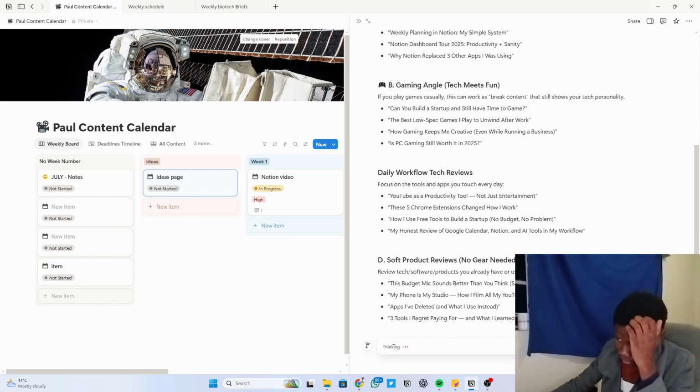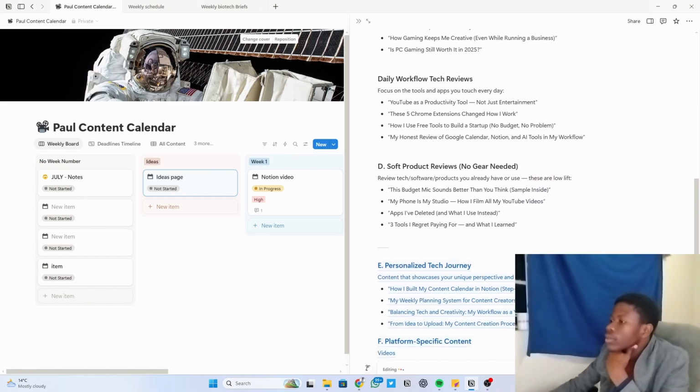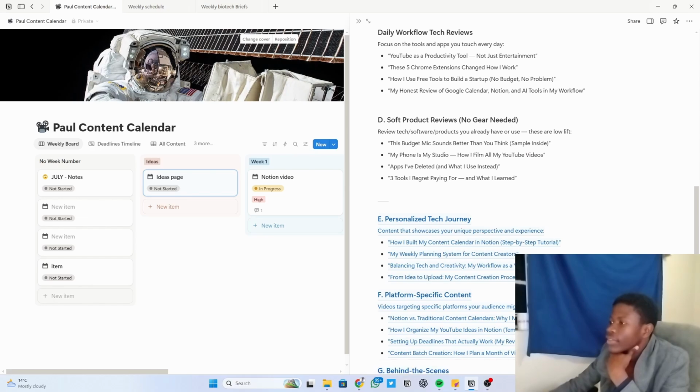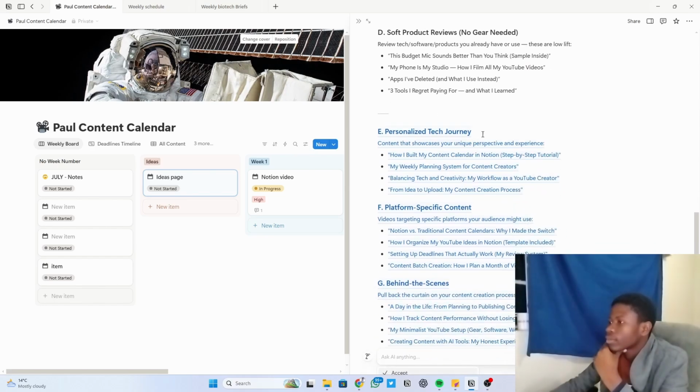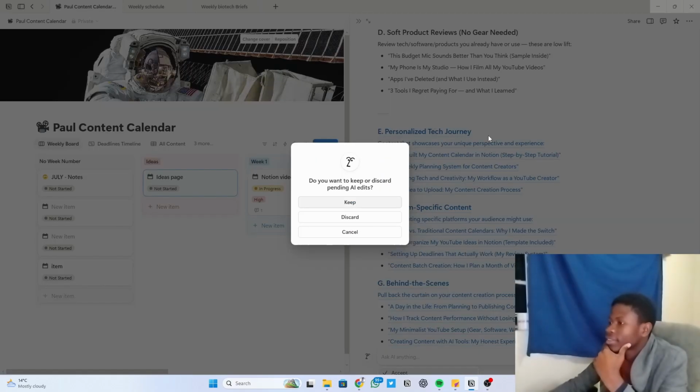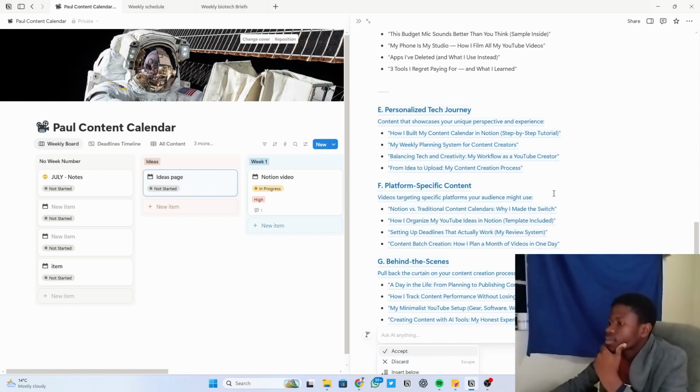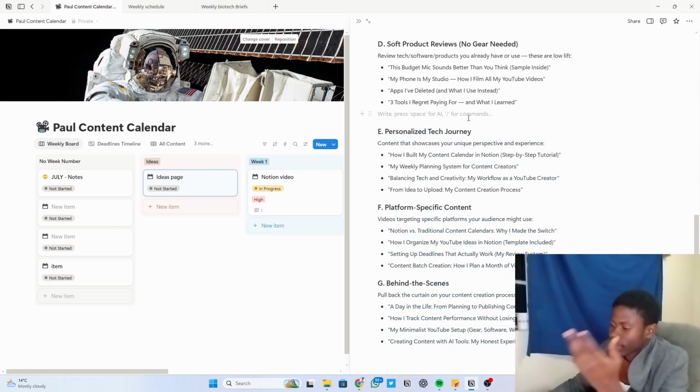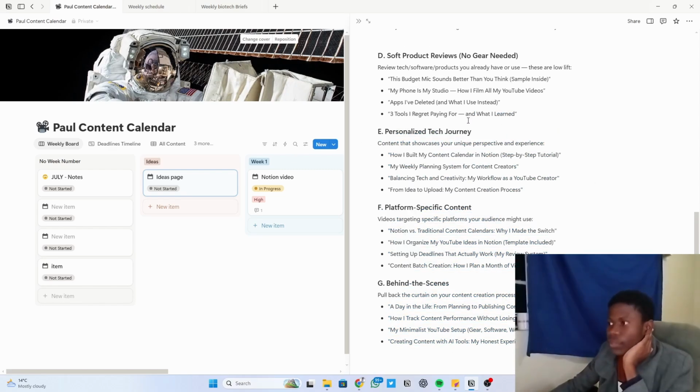So it does the whole thinking bit, and it tells you, well, actually it's just kind of continuing from where it stopped. So, you know, it goes like, oh, personalized tech journey. At the bottom it goes like accept, discard, and whatever. So let's say we accept, and if you discard it, it just goes away. So it's given some ideas, right? Personalized tech journey, weekly planning system for content creators, which is what I'm doing now.